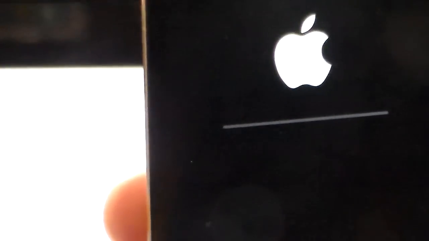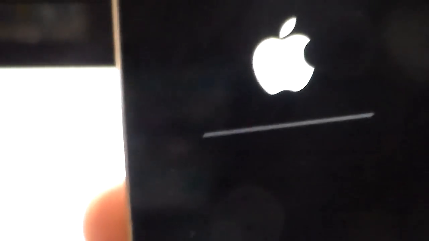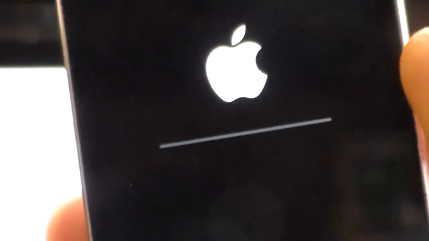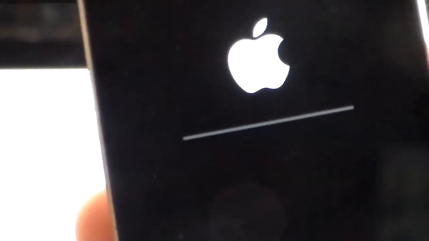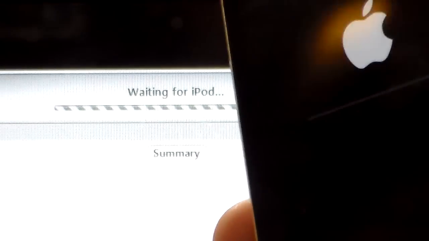It's gonna have the loading bar across, and that'll take a few minutes to load all the way across. And once it does, it should turn off, boot back up one more time with the bar across. That should load rather quick, and then after that it should turn back on. And hopefully if you did it right, you won't get any activation errors, because if you get the activation error, you pretty much can't use the device at all until you restore.